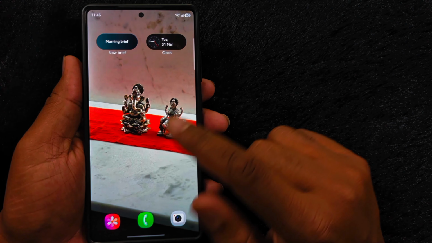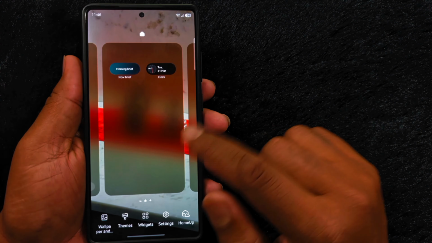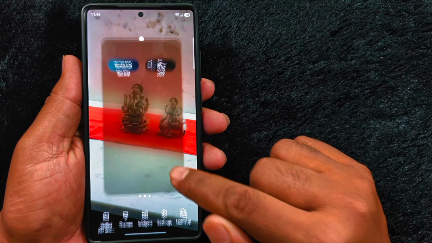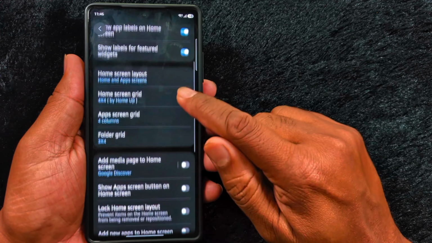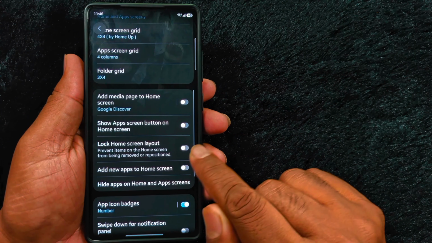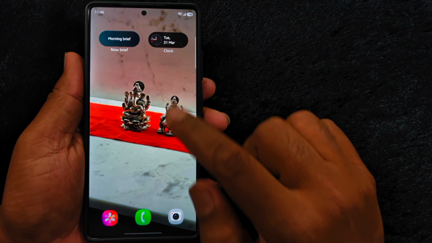1. Lock home screen layout. First, go to your home screen and press and hold on any empty space. Tap on Settings. Scroll down and you'll find Lock Home Screen Layout. Turn this option on. What does this do?